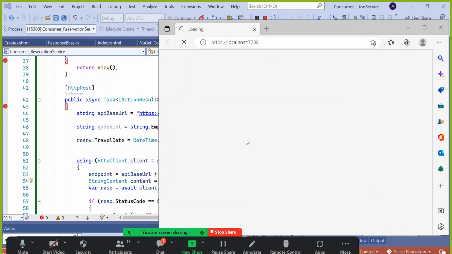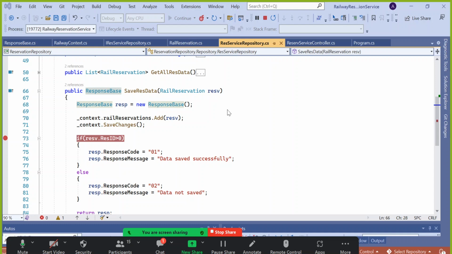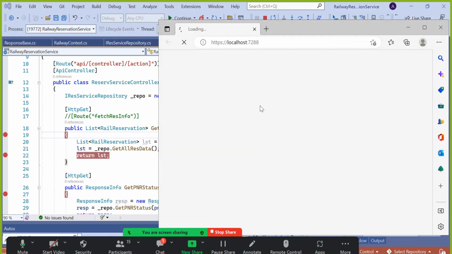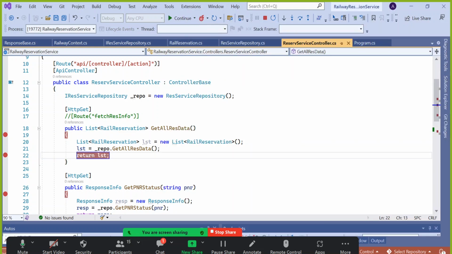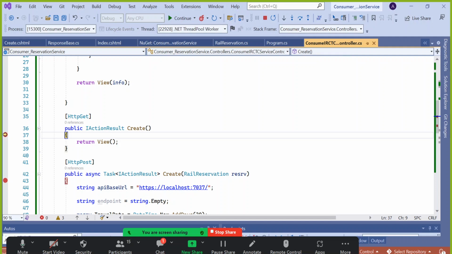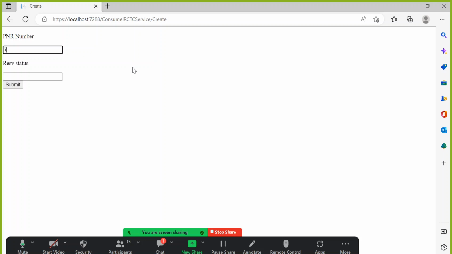First it will go to the index action method, because my default action method is still index only, and in the index action method I have given some call. Okay, yeah. So it came to the service, and from the service it collected the data, and it is supposed to display the data. I have given a lot of breakpoints, that's why it is holding there. So click here. It came here, go to the function. Should I say 77777, and reservation status is something like CONF, confirmed. Then click on submit.